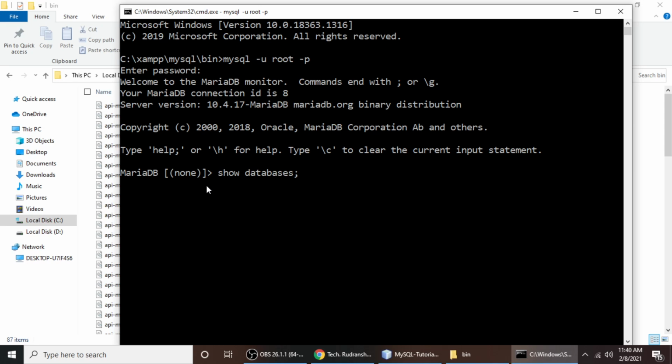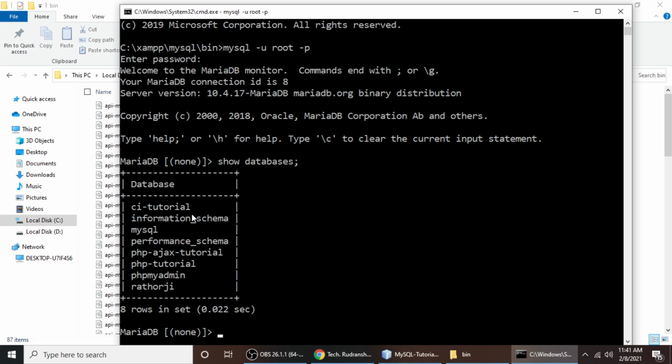Once you have typed show databases like this and hit enter, the semicolon is important, it shows which databases are available in your MySQL. So I have CI tutorial, information schema, MySQL, performance schema, PHP Ajax tutorial, PHP tutorial, and Ratorji and something like that. All the databases are shown using this query. This query we will also understand in the next video, so don't worry about that.